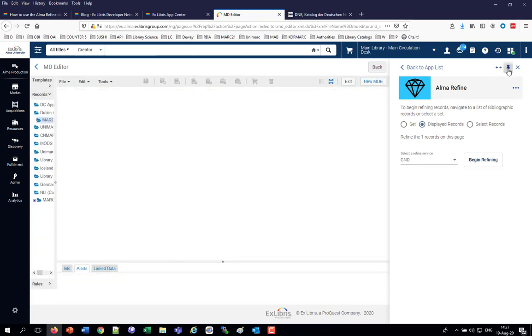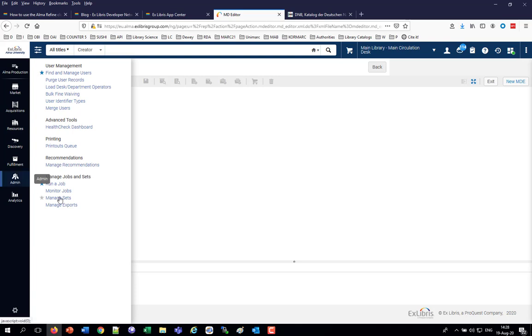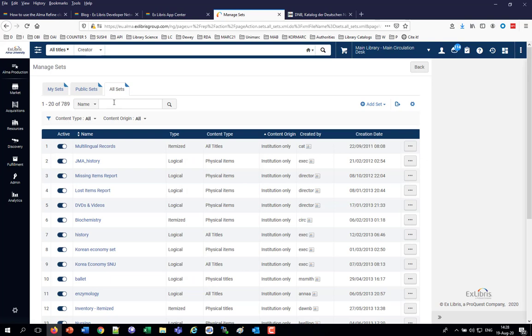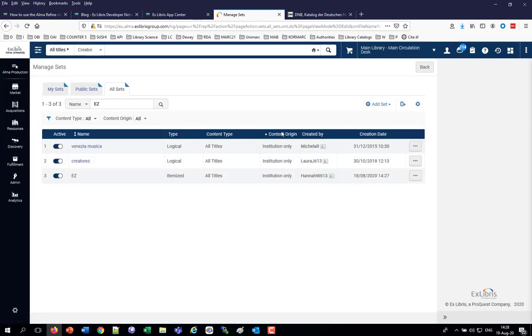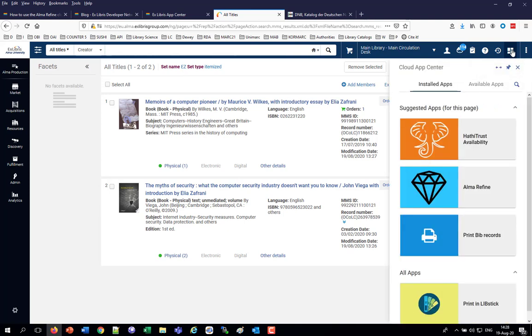Now, just by chance, I happen to have a set. I'm going to close this for a moment so we've got full screen. I've got a set, Admin, Manage Sets, all sets, called EZ, with those 2 records. Now, instead of doing a search and working on what's on the screen, I'm going to work directly on the set. So again, we're going to open the Cloud App Center.